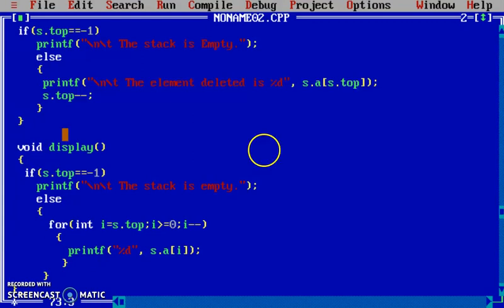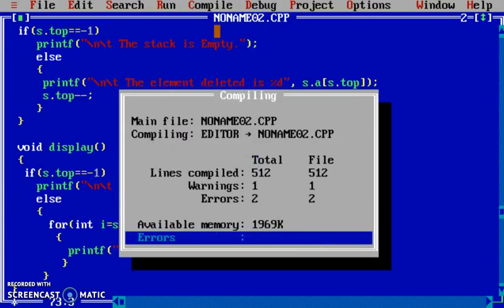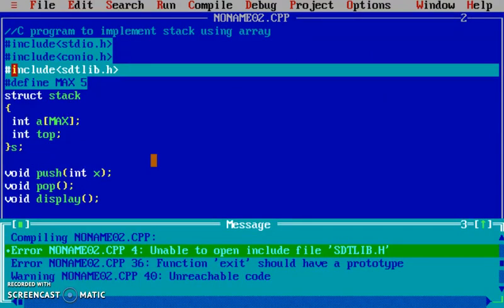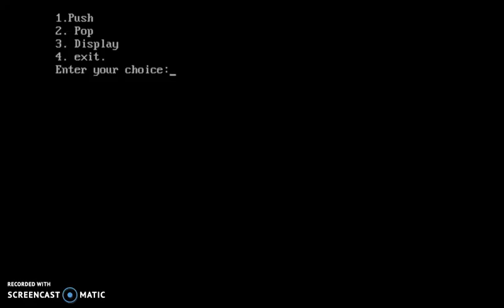Now we'll compile the program to check whether there are any errors. It is showing there are two errors. Let's see. Hash include stdlib. Now again recompile it, so there are no errors. So this is our output screen.